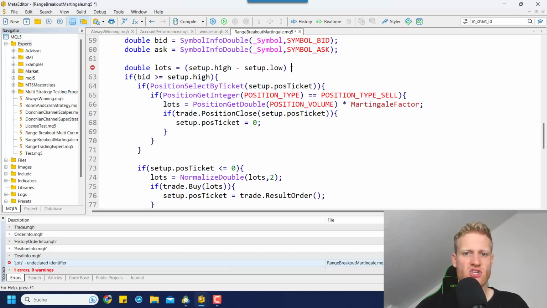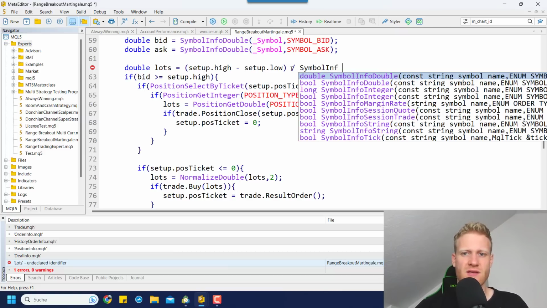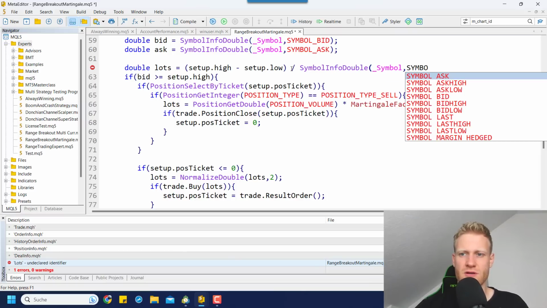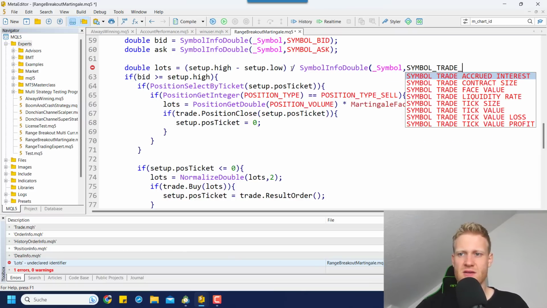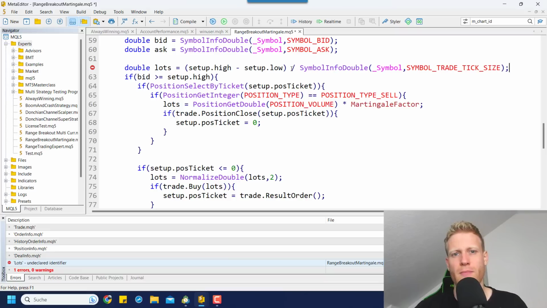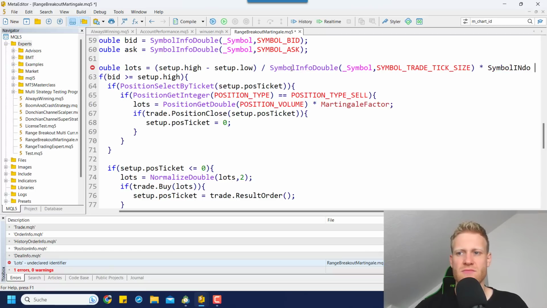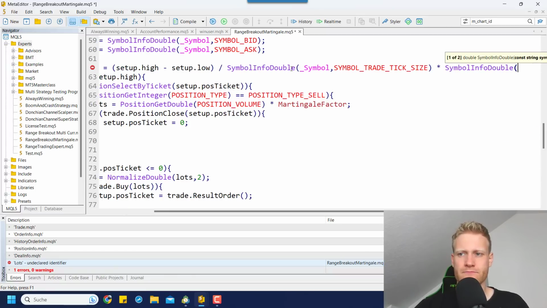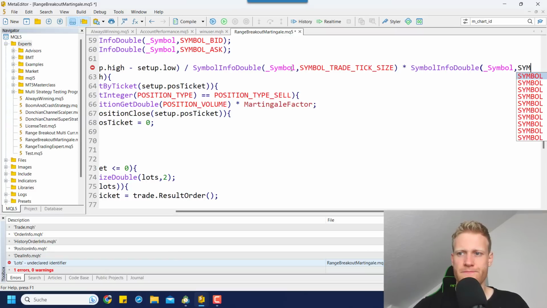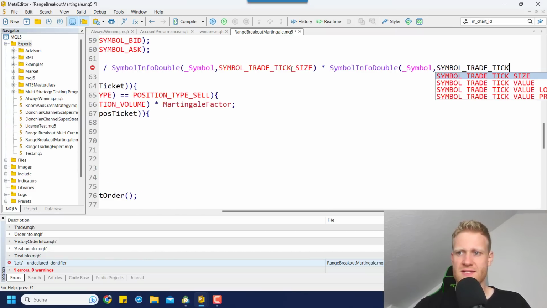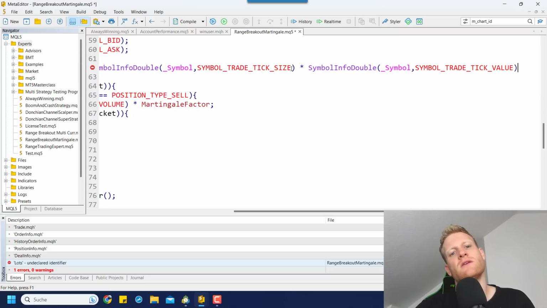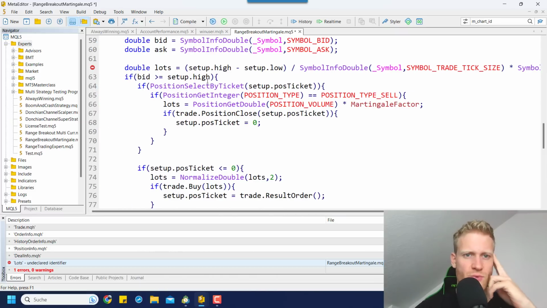This is the range divided by symbol info double symbol trade tick size. So we have the amount of tick size and we have to multiply this with the tick value, I think. Symbol info double symbol trade tick value. So we would have the amount of money we lose if we trade a complete lot.